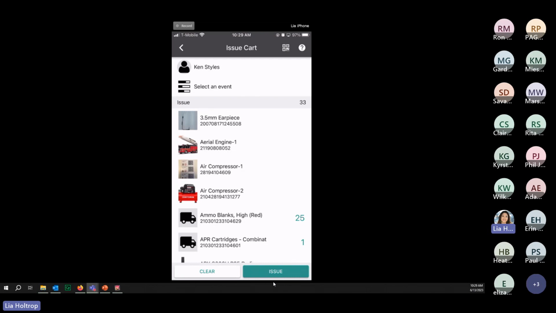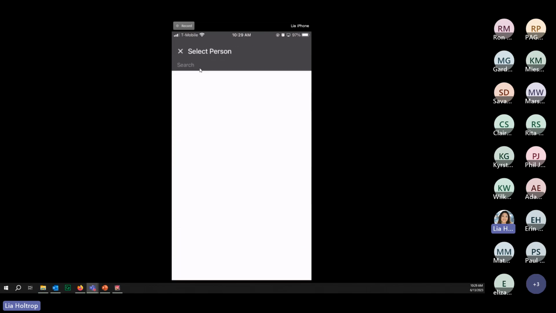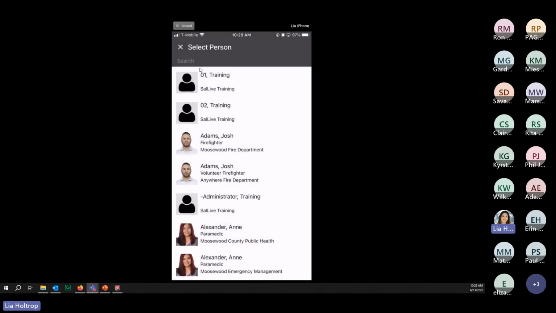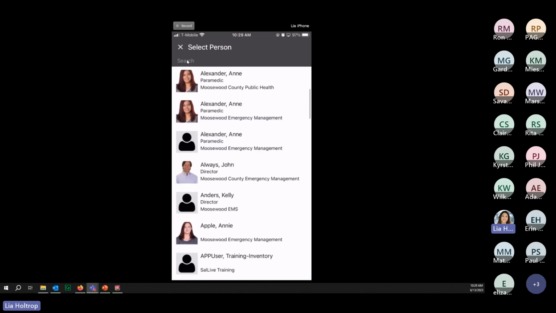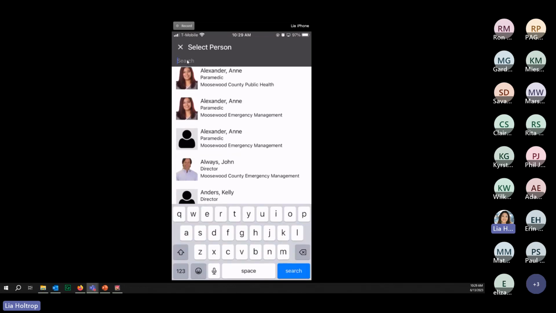You'll see there we've got Ken Styles at the very top here. Let's say that it's not Ken Styles, it's someone else. In this case, I can tap on the person's name. If you didn't have barcodes for people, it would say add person instead of that person's name. And you can scroll through your list or you can search for someone specifically and have that person be added to the cart instead. So again, there's always a manual option if you don't have barcodes available. It's just a couple extra steps.